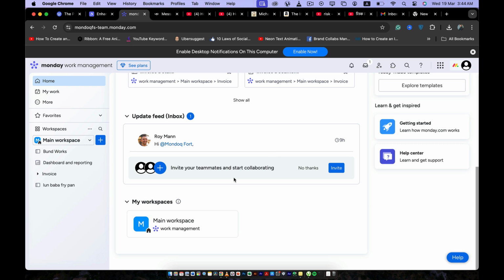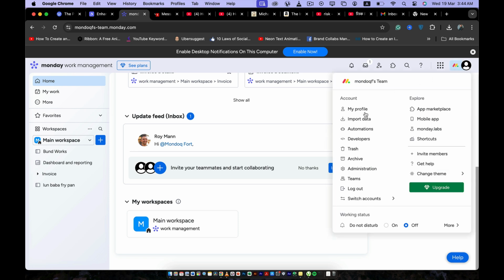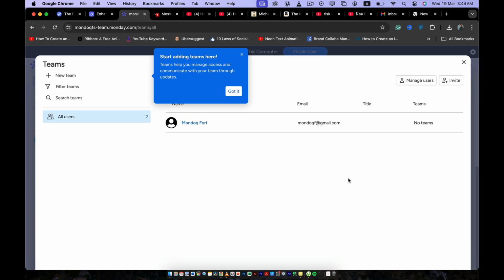I can go down and here I can see there's an option to invite my teammates and start collaborating. I can either reject this offer or I can just click on invite and I'll be able to invite them. I can also invite them by clicking here on this plus icon, or I can also invite people if I go here into my profile, and then if I go here on Teams and then I start inviting them.